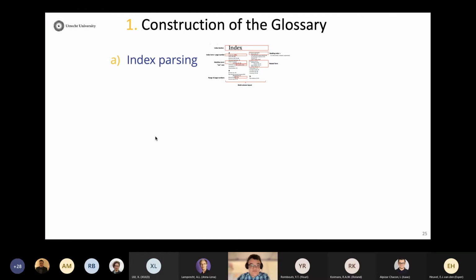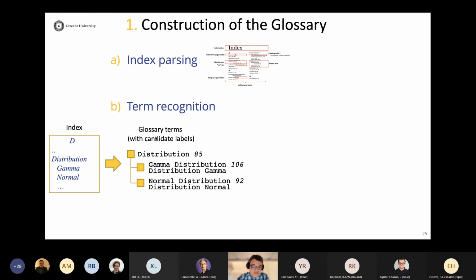So first of all, we have constructed the glossary. This particular part was based mostly on the index, and the index parsing basically helps us to construct the glossary. Then we wanted to recognize what the proper wordings of terms are. Sometimes you have indices which are hierarchical, like distribution, gamma, normal, right? So how do you spell these particular terms?